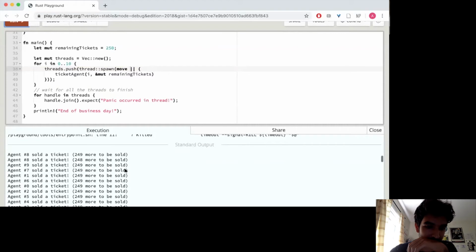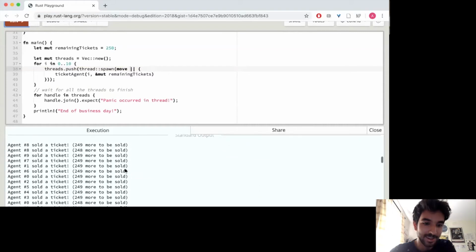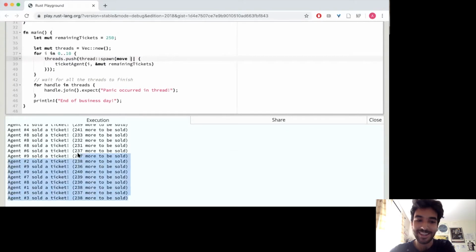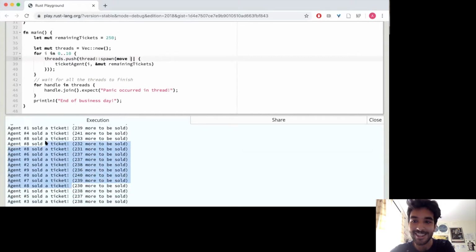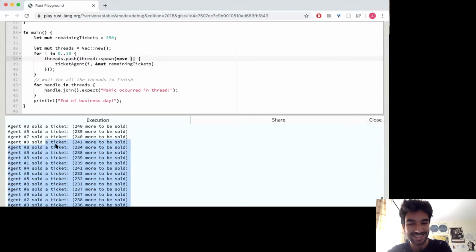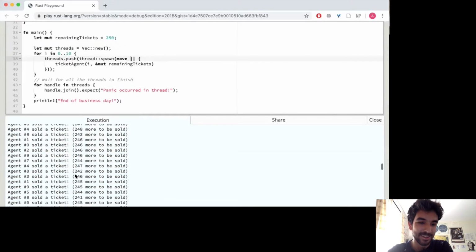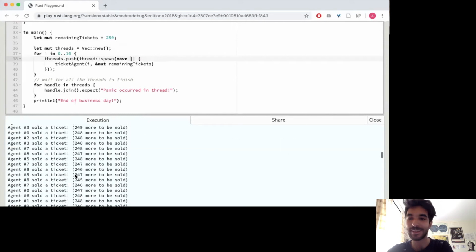Great. Wow, what do y'all think about that? This is kind of sad. We've got all these agents selling tickets and nothing is happening, right? Nothing's quite happening there. Great. Okay, what do people think about this? What's going on?